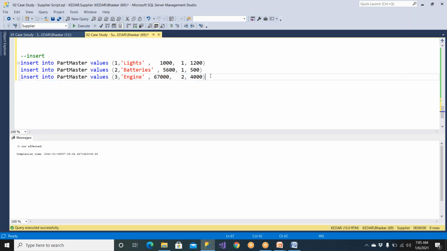Okay, so let me have this. The next item is called tires. Let us say each tire would cost you 2,400. Let me say this is category number three, and we have, let us say, 5,000 tires available.